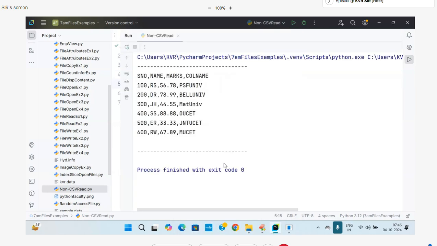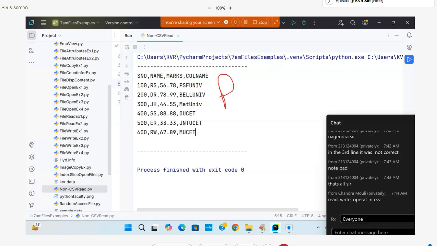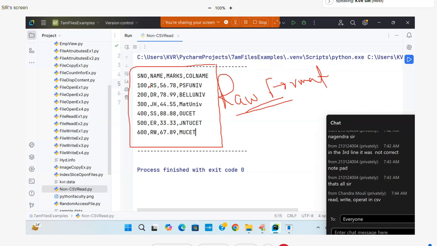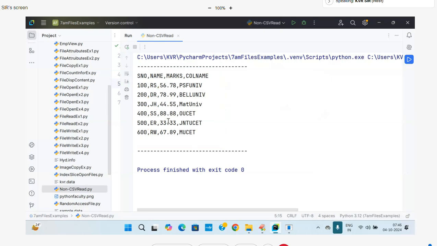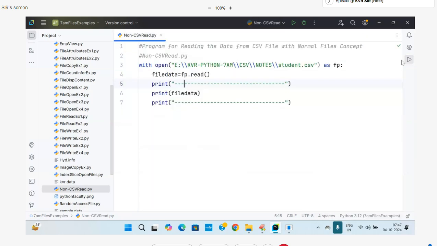It will come as it is, the data which I typed. Everything comes in the same format which I typed. This just looks like a raw format. Raw format means whatever way you typed it, in the same way it is coming. Because of that, the commas are there. This is a little inconvenient for the end user to see the data properly. So I should not do it like this. I should not read normally. This is using the non-CSV mechanism. I want to read the data using the CSV mechanism.